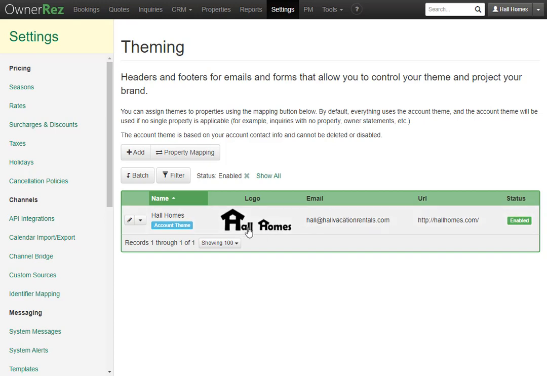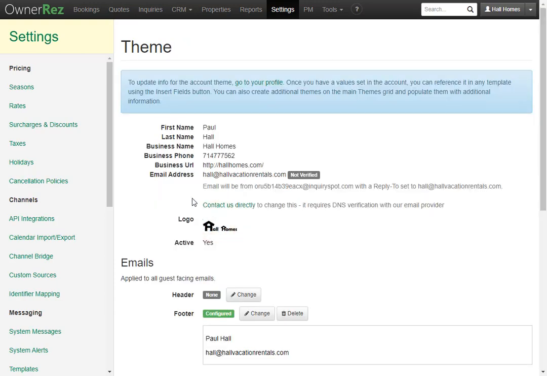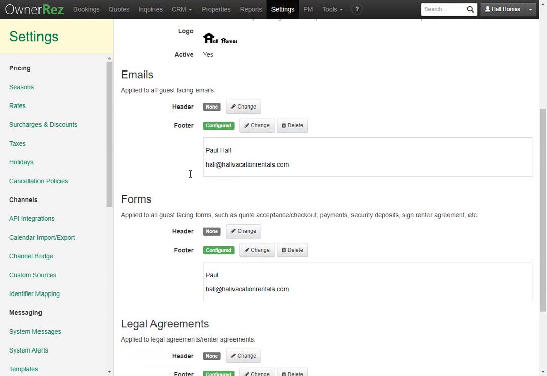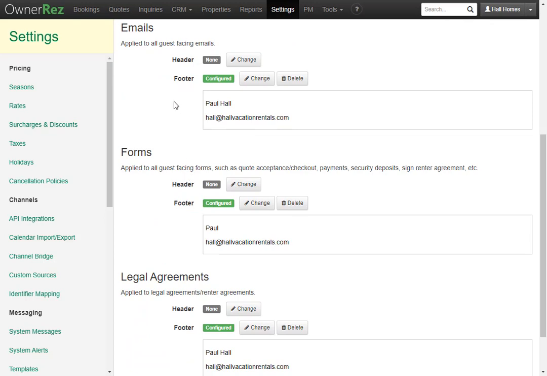By default, you will always have the account theme. This information is set based on what you have in your profile. If we click in, we'll see it has pulled all the information from our profile. If we scroll down, you'll see you can set the theme for emails, forms, and legal agreements.